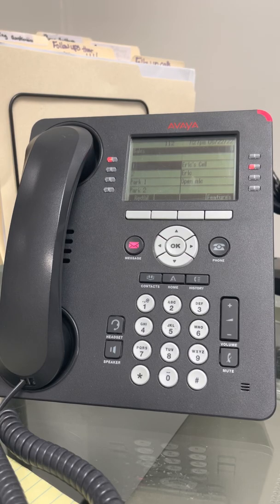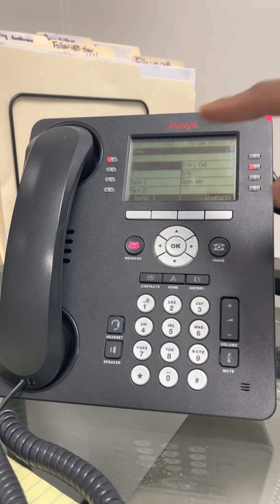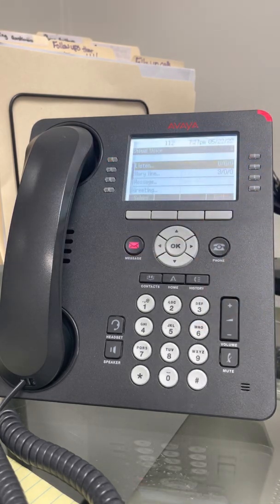Here we have the 9608. This is an IP phone. On the front of this phone, as you can see, we have a messages light, and this messages light button is lit up. If we push that button, it will take us to our visual voice messages.